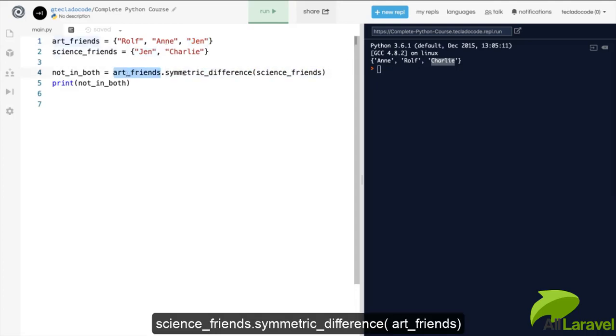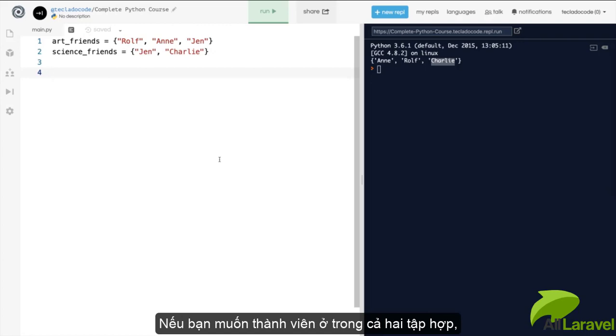You can put science friends dot symmetric difference art friends, or you can do what we've done here, art friends dot symmetric difference science friends. So to recap, difference does elements that are in one but not the other, whereas symmetric difference does elements that are not in both. If you wanted the members that are in both sets, so Jen, you can do that with something called the intersection.